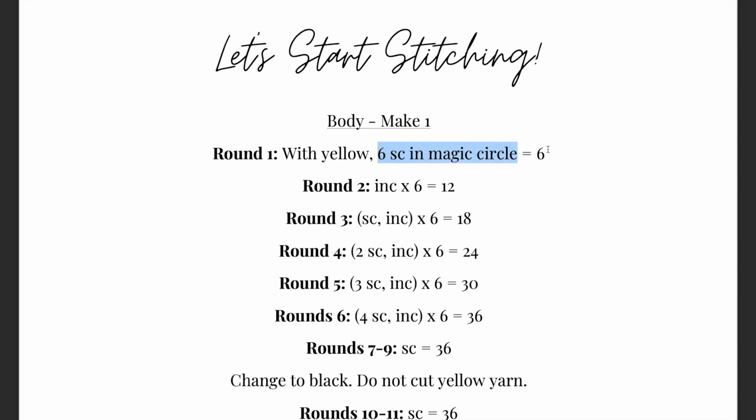Now at the end of the line here, we have it broken down for how many total stitches you've made in that round. Since we've only made 6 single crochet into our magic circle, we have a total of 6 stitches. And once you've done that, you've completed round 1.